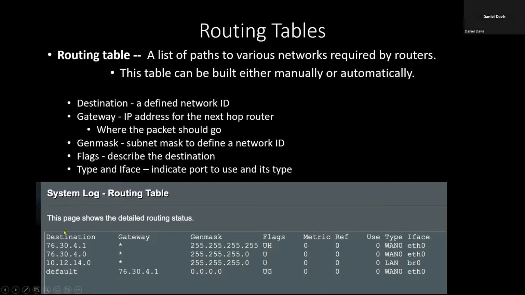Destination. Essentially, this is every network ID that is directly connected to this router. Gateway. This is essentially where the packet should go. Where is it going to be forwarded to? The next hop in the list. If we have a star or sometimes onlink or 0.0.0.0 here, then that usually indicates that there is no gateway needed. Genmask. This is essentially just the subnet mask or net mask.